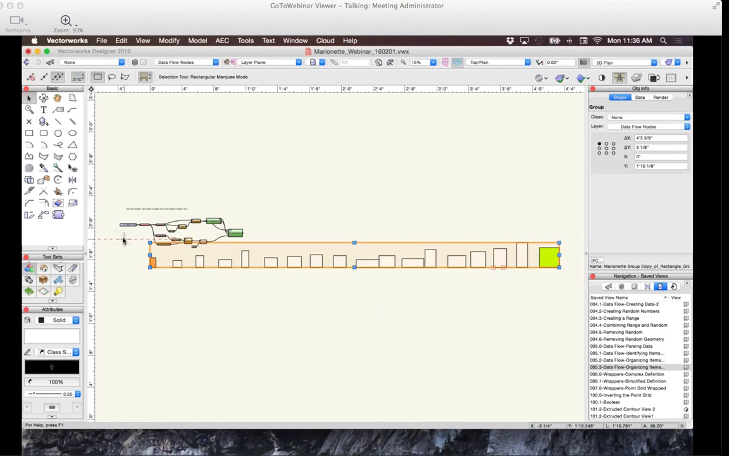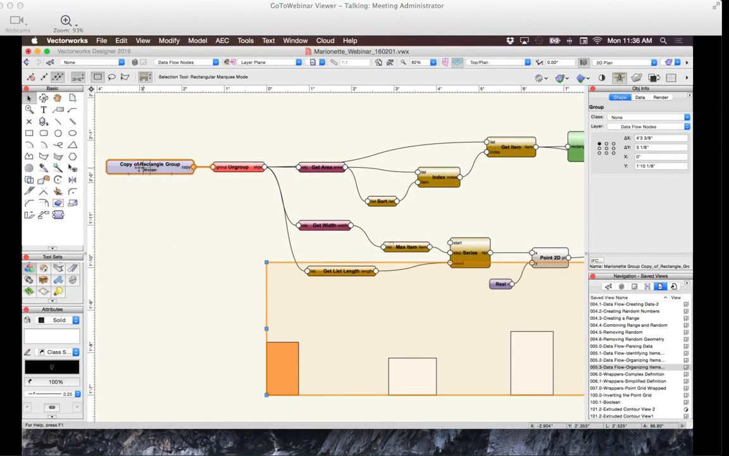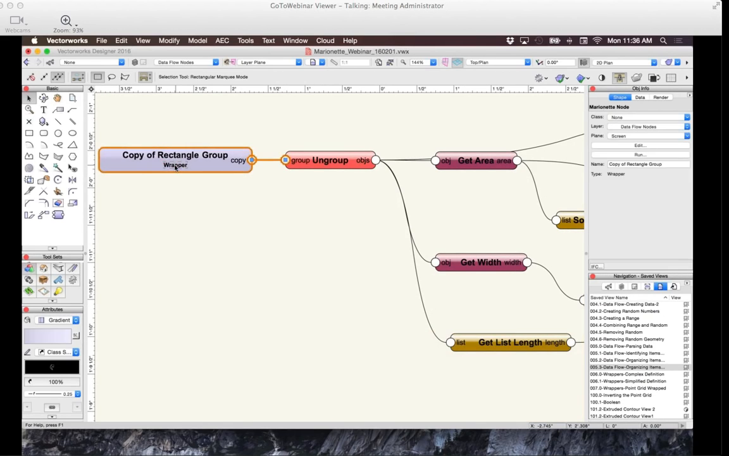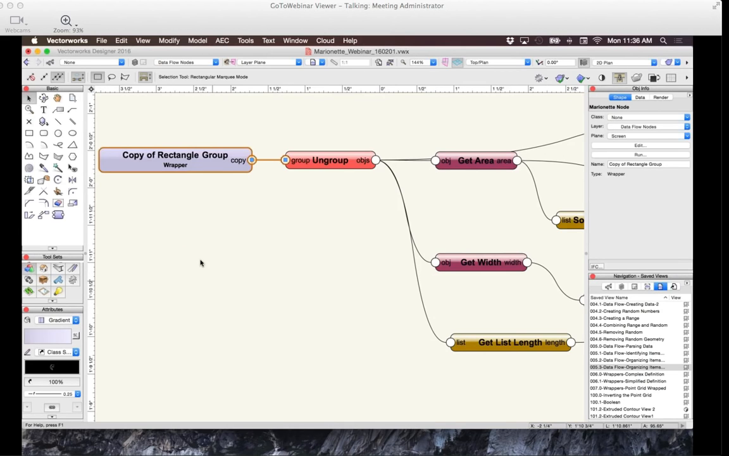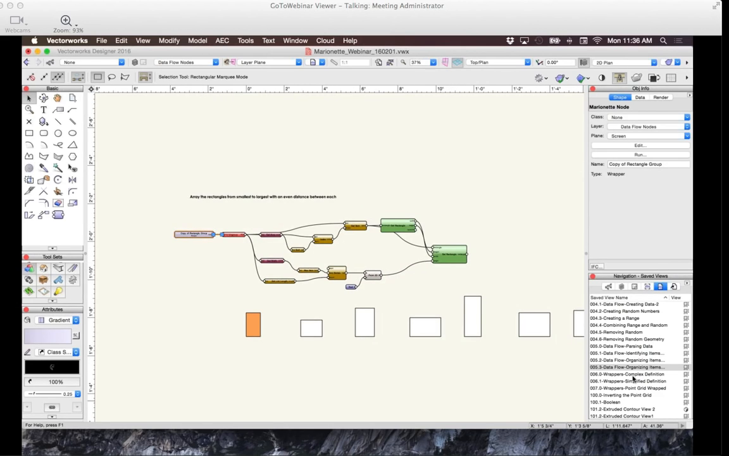So, as you might have noticed, in this definition, there was something called a wrapper. And if I click on the inside, you see that there are more nodes inside. So let's talk about how we build those.